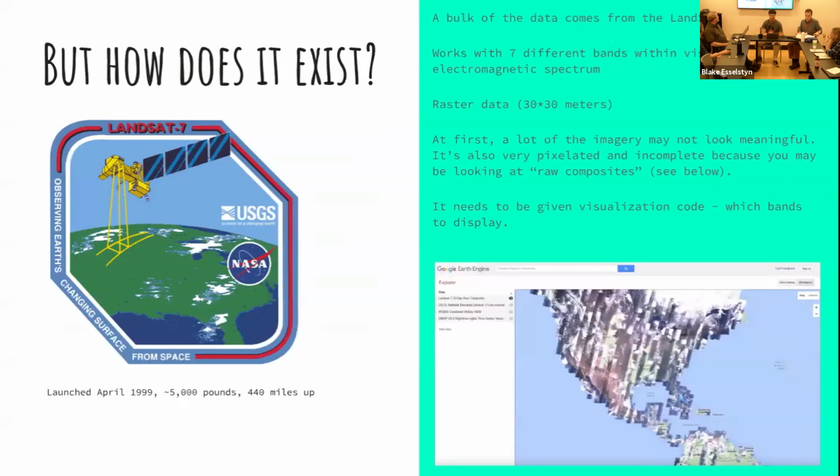Okay, so how does this exist? The primary satellite they're using is one that's been running around the Earth for about 20 years now, weighs 5,000 pounds, and it's 444 miles up, and it is Landsat 7. So that's the bulk of the data that they're generating.